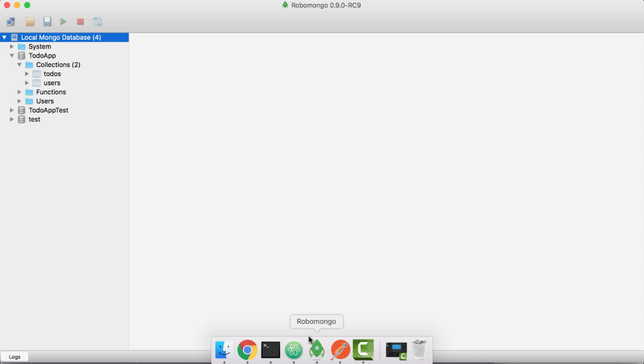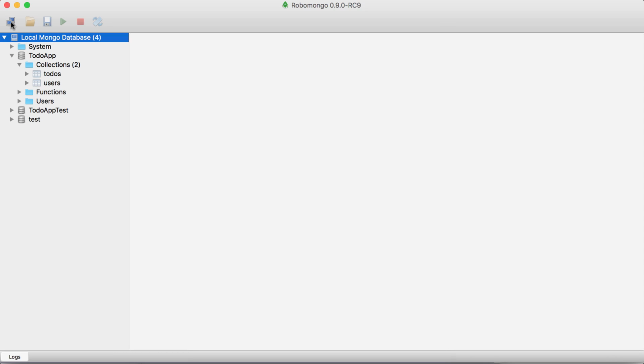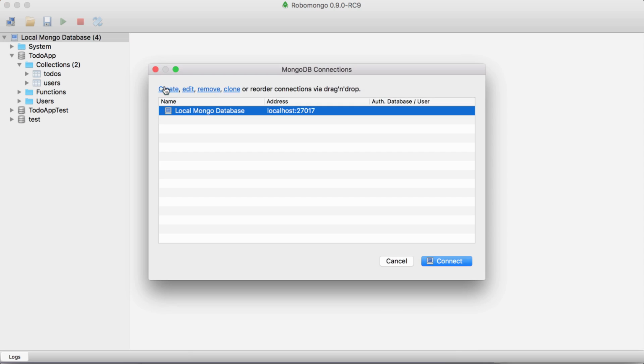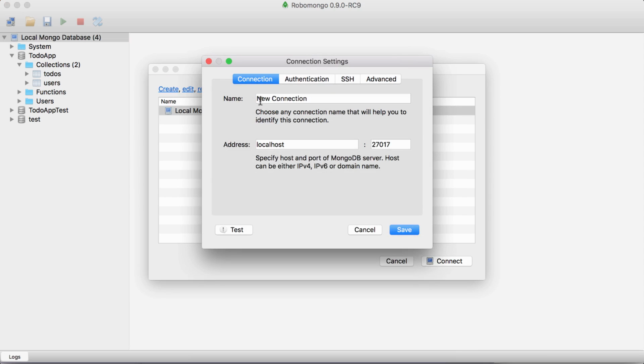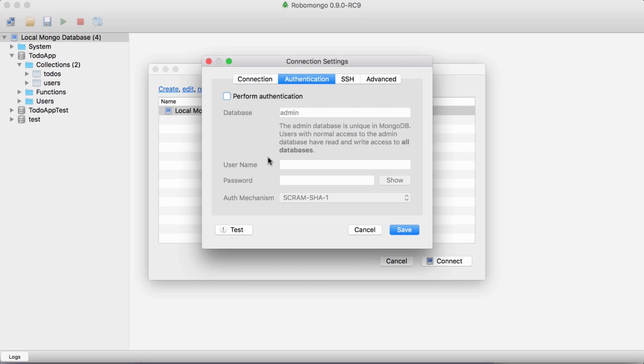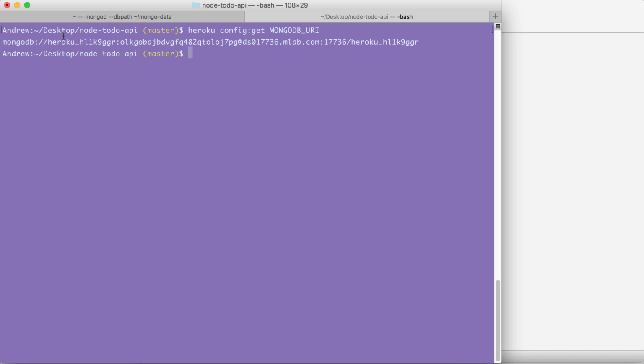In RoboMongo, if we go ahead and add a new connection by clicking the two computers and clicking create, you see that we don't get a place for a long connection string. Instead, we have things like address, port, and under authentication, we have things like database, username, and password. All of this exists inside of the string we have right here.